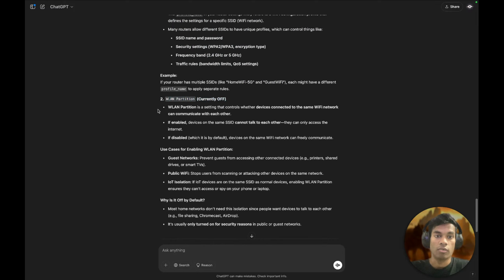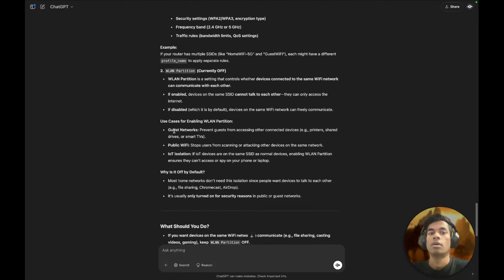WLAN partition, currently off. WLAN partition is a setting that controls whether devices connected to the same Wi-Fi network can communicate with each other. Alright, if enabled, devices on the same SSID cannot talk to each other. They can only access the internet. If disabled, which it is by default, devices on the same Wi-Fi can freely communicate. Alright, WLAN partition.